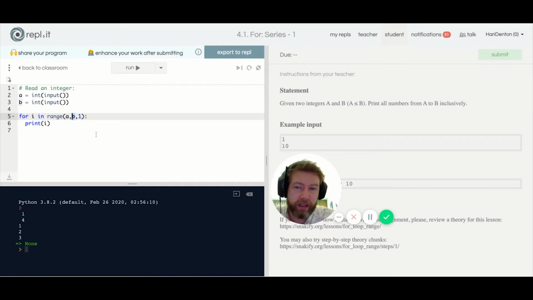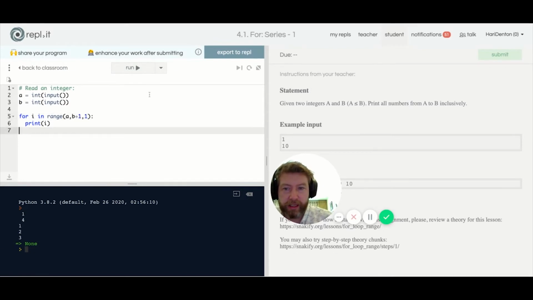So we will have to add 1 to B to get it to work. If we run that again, if I go from 1 to 4 inclusively now, it goes from A, which is 1, to B, which is 4, but we have to add 1 to it. So it goes from 1 to B, up to but not including B. So we've got to be careful with that. So that prints out 1, 2, 3, 4.